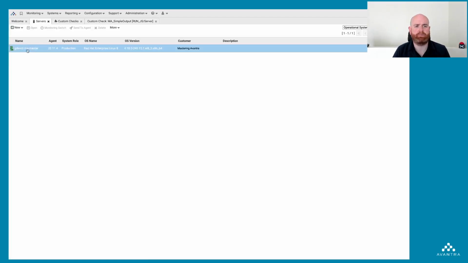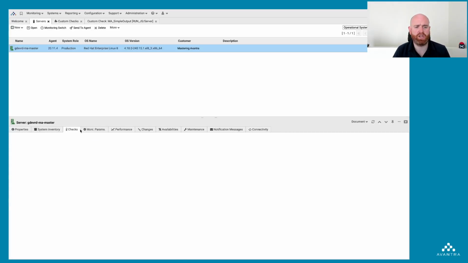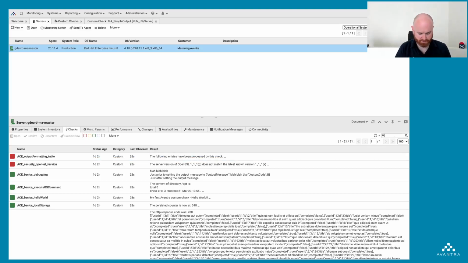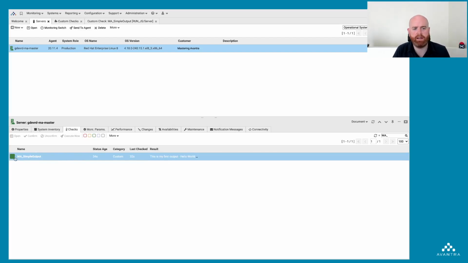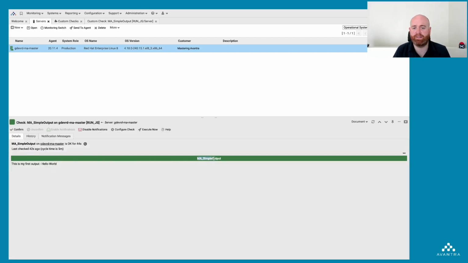So if I pop into servers, I've got the one server I have configured, and if I open it up and go to checks, I'm going to do a search for MA underscore, which is the name of the check I used. We can see here that I have MA simple output, which has come back 34 seconds ago with my first output, hello world. And if I click in, I see that the status is OK, and I'm good to go.